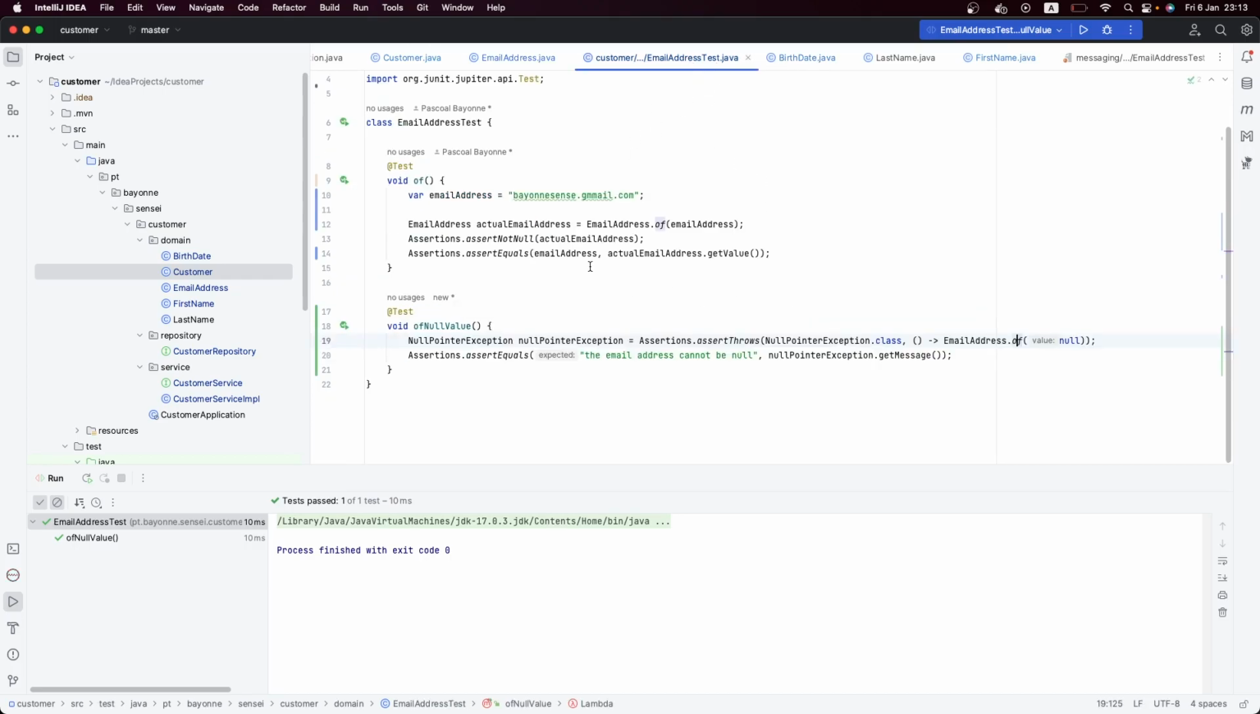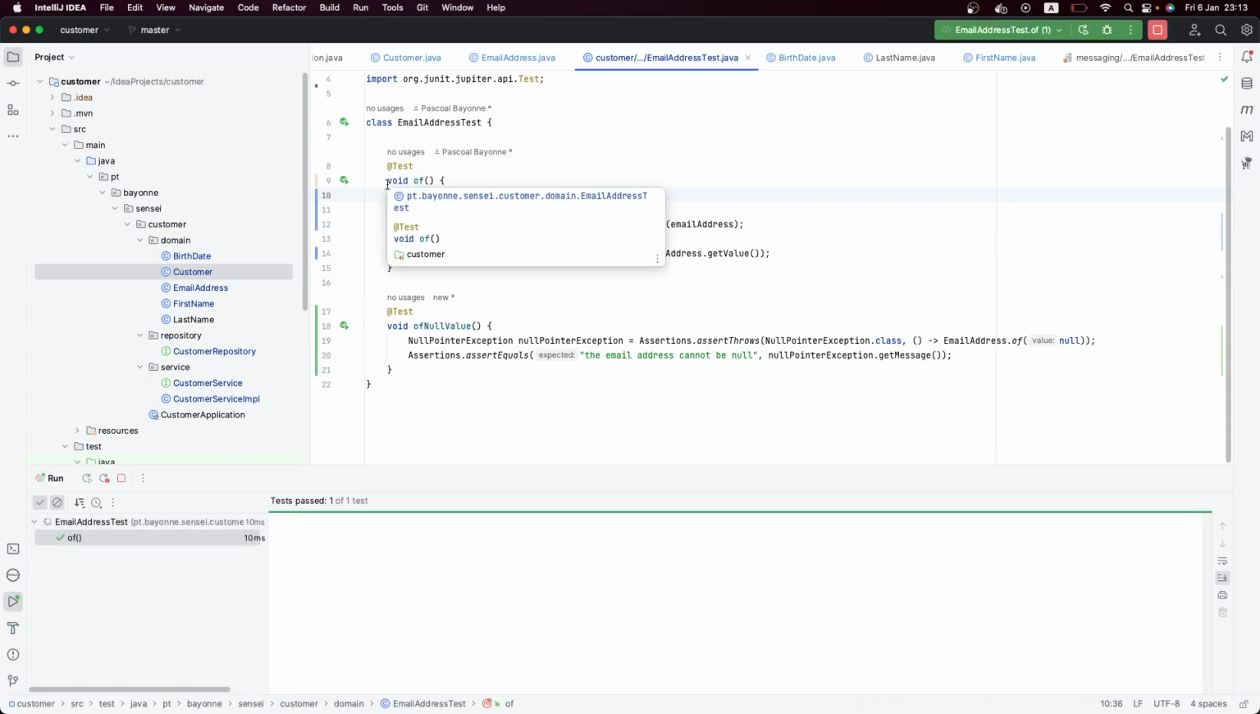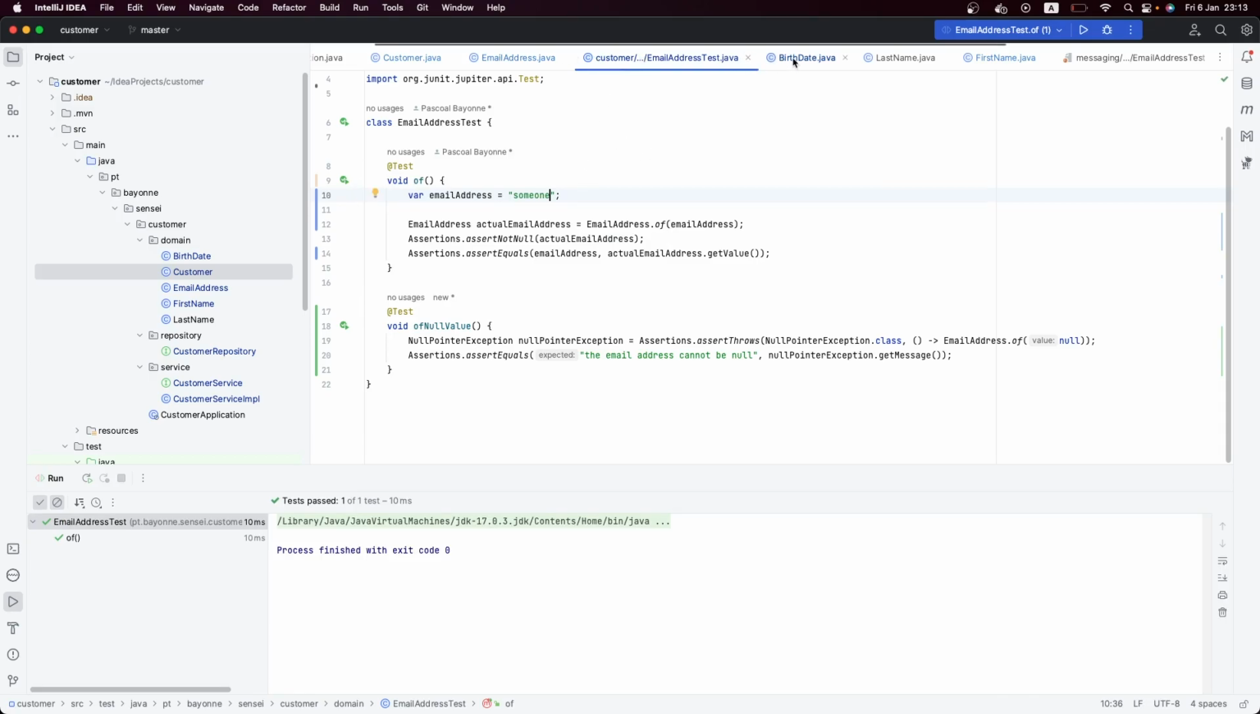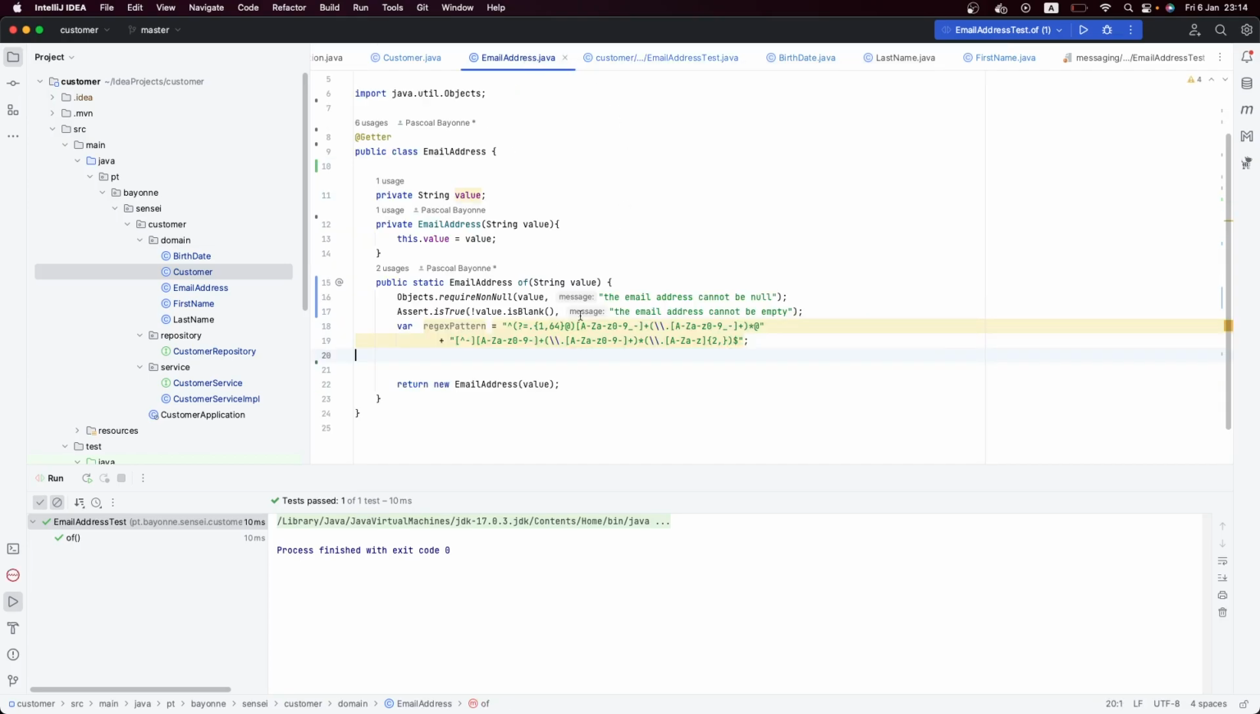Because if we take a look here, we are passing, for example, this one. So if we send, for example, an email address just like this, sum1, it will accept. So we are not validating the email address. A value object, or when we create domain objects, the rich domain model, we need to have validations too. So this is what we are going to do here.